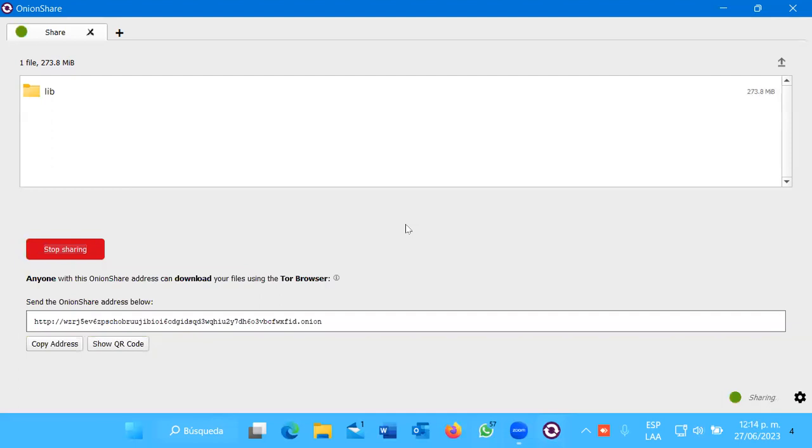Stop sharing. Copy address button. Stop sharing button. Copy address. Show QR code button. Copy address button. Copy address. I press enter under the button. Show QR button. Copy address button. Stop sharing button.